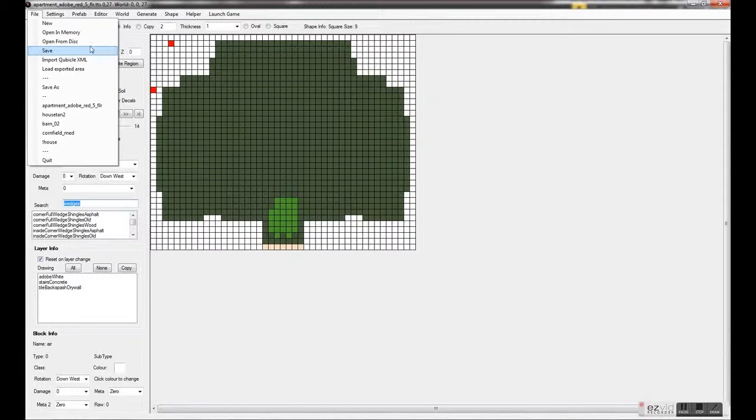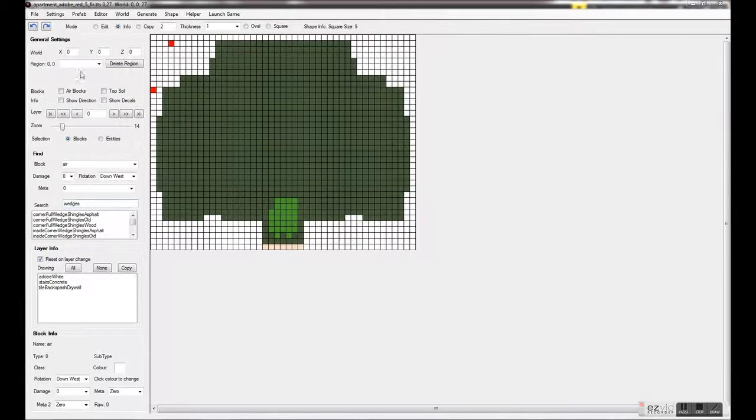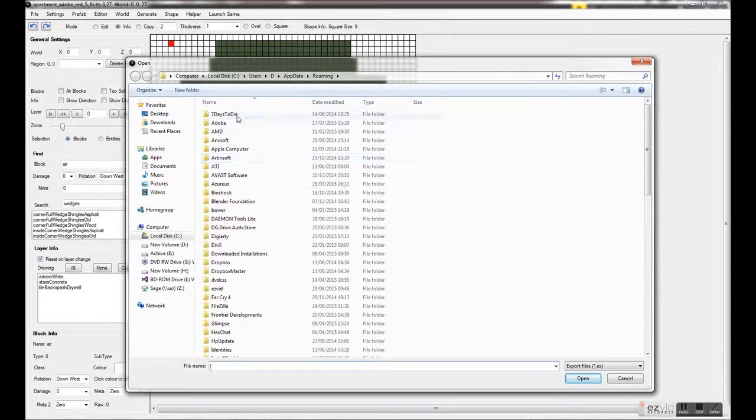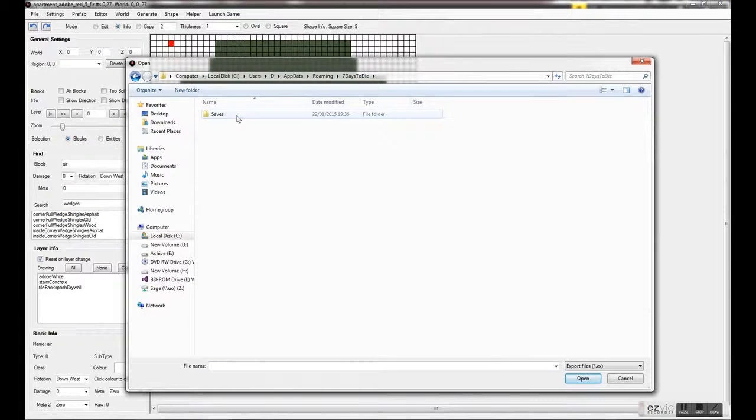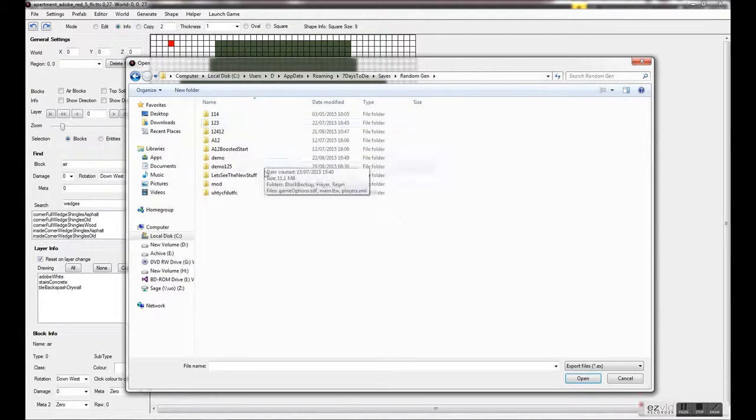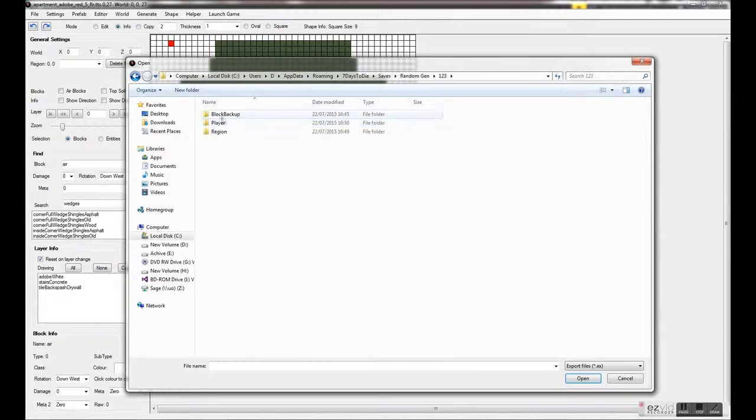Yep, so once you're happy with your changes, you can just click save to save the prefab back to that folder. Import cubicle XML, just ignore that. That was something we were working on a while ago, and unless you know cubicle, it's not really going to interest you. Load exported area. So once you've exported an area from inside the game, you can access it.